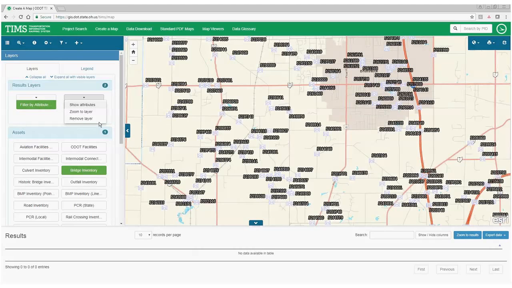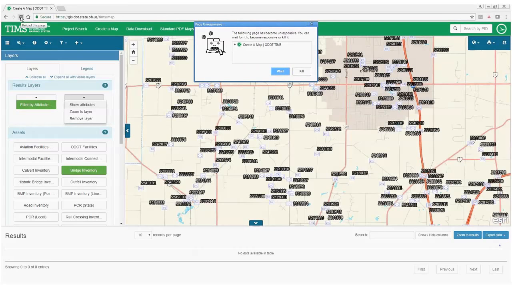Looks like I might have froze it up trying to reload all that data. I'm going to go ahead and refresh.